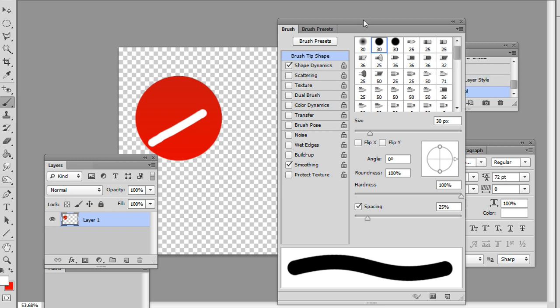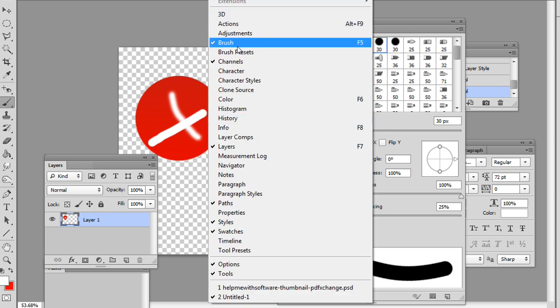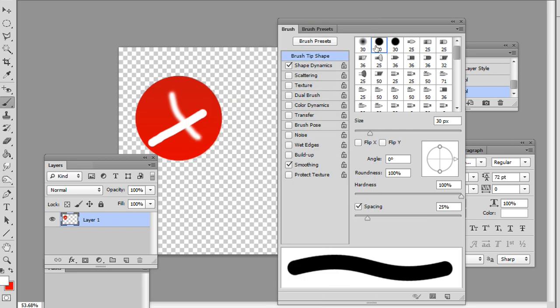I have the brush panels loaded because by default most of the time I use this brush, which is a blurry brush, but for my cross here I need a sharp brush. So I am using this one, and you can of course toggle this from the Window menu, Brushes. That's why I've kept it here.